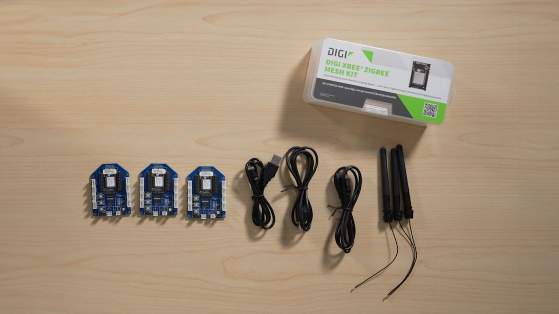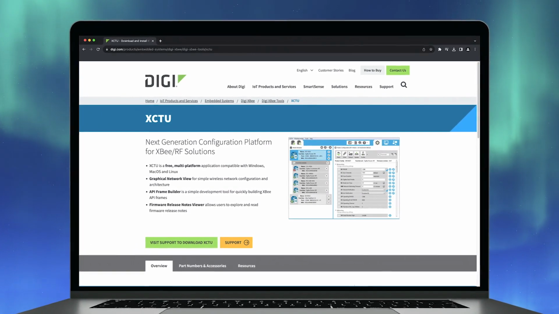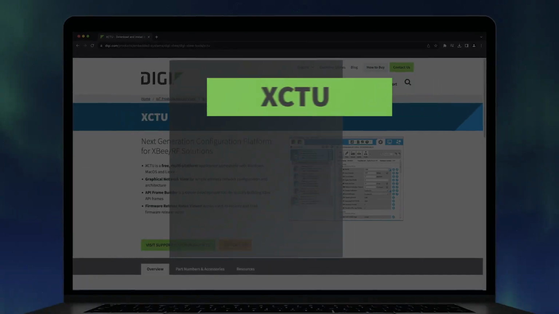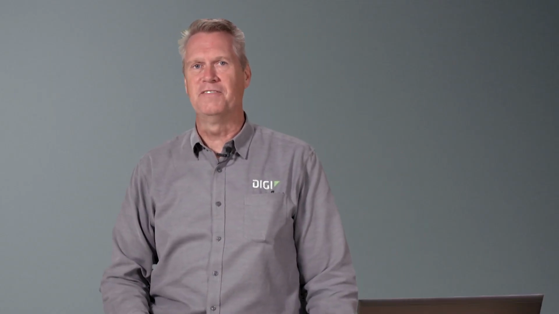Due to its simplicity, I have chosen to flash the radios with DigiMesh 2.4 firmware. In future videos, we'll also look at the Zigbee and 802.15.4 protocols. You'll also need to download and install Digi's free XCTU software. XCTU simply stands for XBee Configuration and Test Utility. This tutorial assumes that you have a basic understanding of the functionality of XCTU. For more instruction on how to use it, please refer to its user guide.